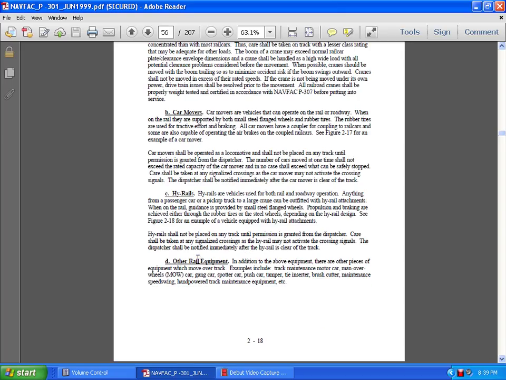The hi-rail should not be placed on any track until permission is granted by the dispatcher, and care shall be taken in signalized crossings, as the hi-rail may not activate the crossing signal. The dispatcher shall be notified immediately when the hi-rail is clear of the track.